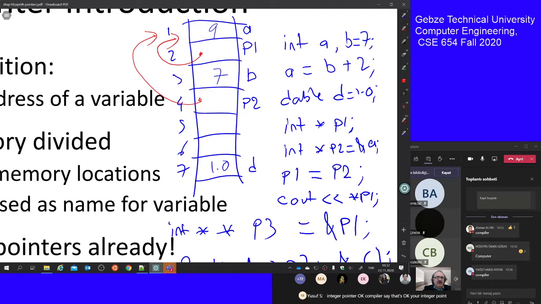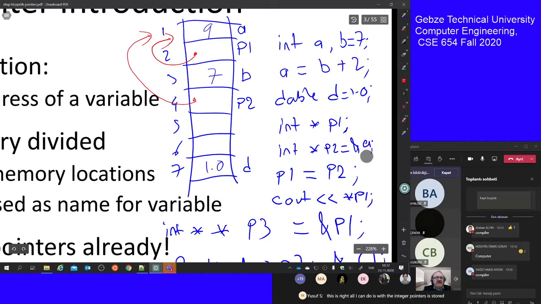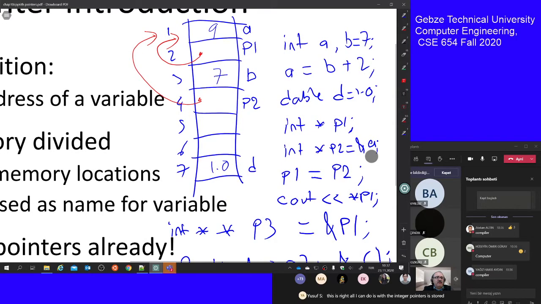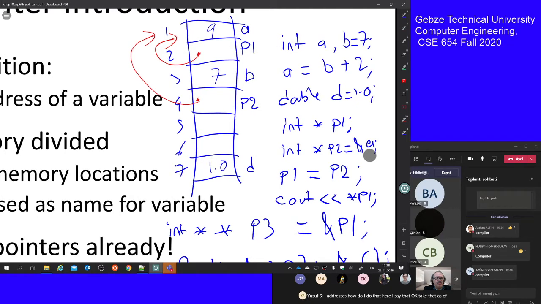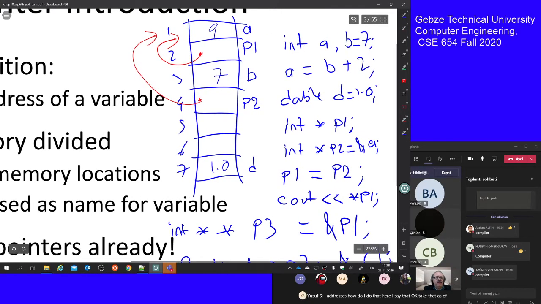And with the integer pointers, there are addresses, right? All I can do with the integer pointers is store addresses. How do I do that? Here I say, okay, take the address of A and put it in the position of P2. So there is no type mismatch.